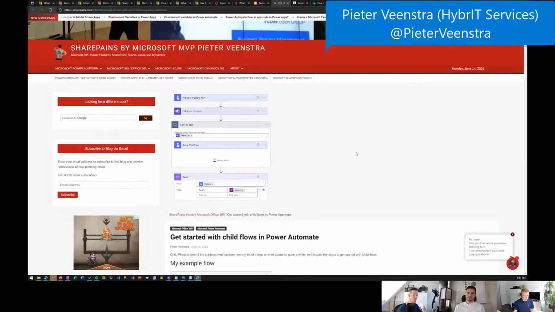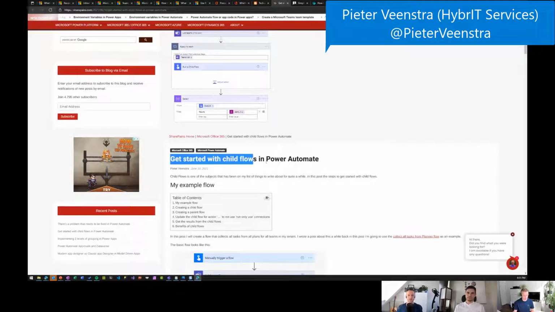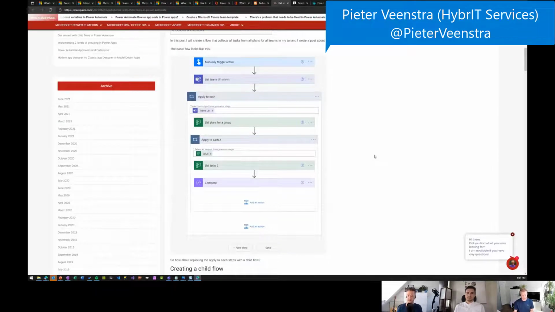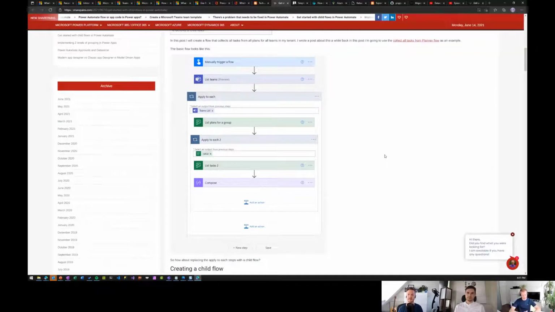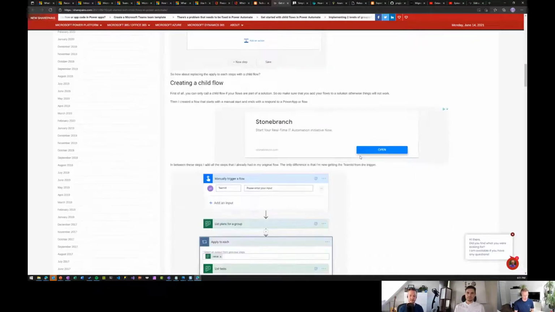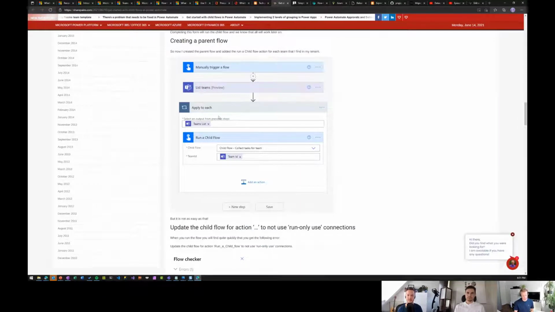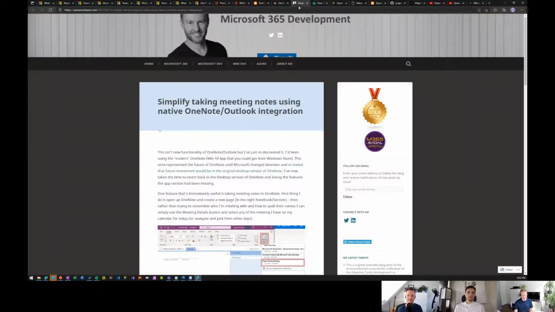Now, Peter Venstra had a blog post on getting started with child flows in Power Automate. So how do we actually fire child flows as part of a larger flow in Power Automate? Here we're creating the child flow, and then running the child flow inside of a parent flow. It's still no code or low code, but it can get complicated when it's flow in the UX. But again, a lot of flexibility in the automation for sure.